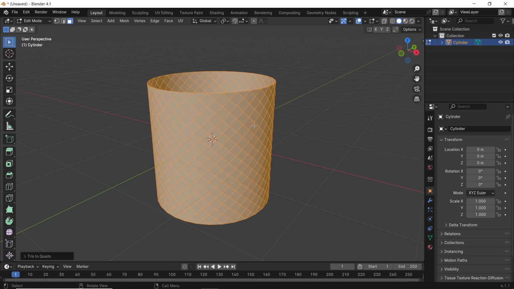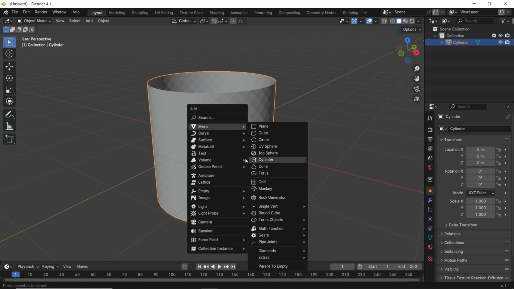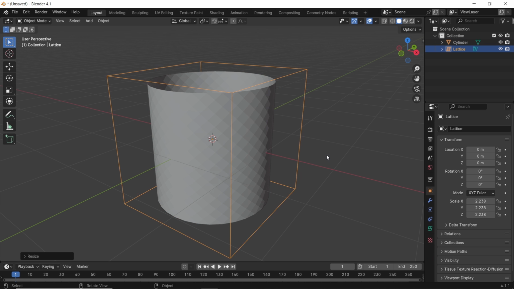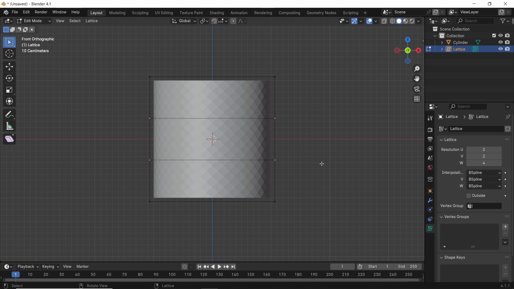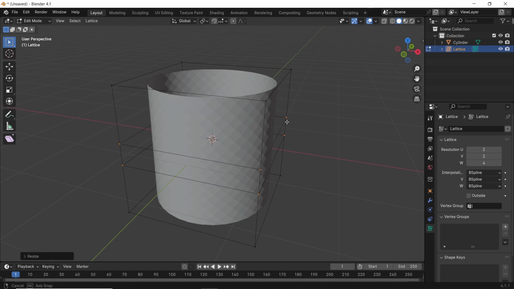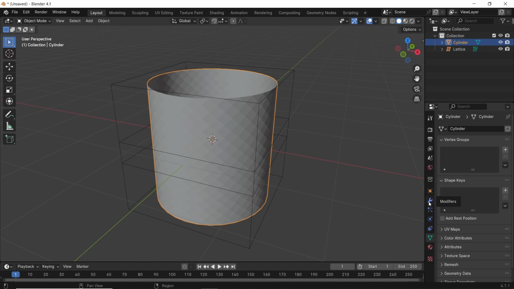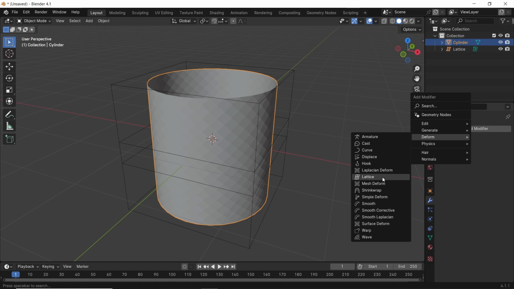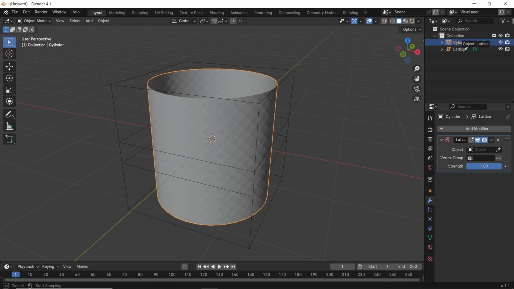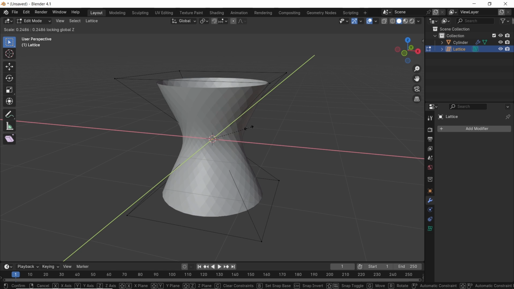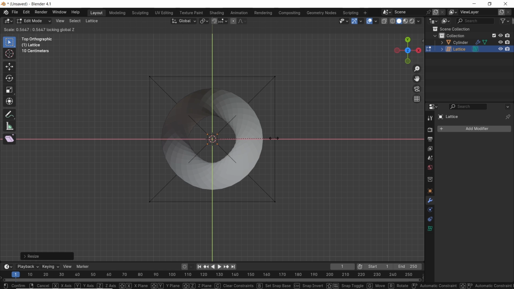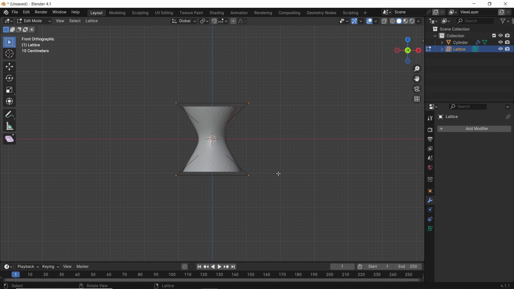Now, like before, we can add a lattice object around the cylinder. Make it on 4 for the W resolution. You can even play with the grid, then link the cylinder with a lattice modifier. Super easy and fun stuff. I can scale down the midpoints, play on the far one by moving or rotating. It will look nice, so just go with the flow.